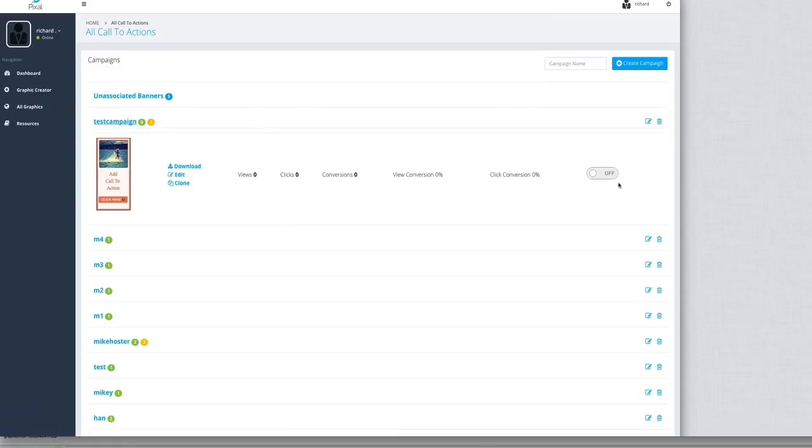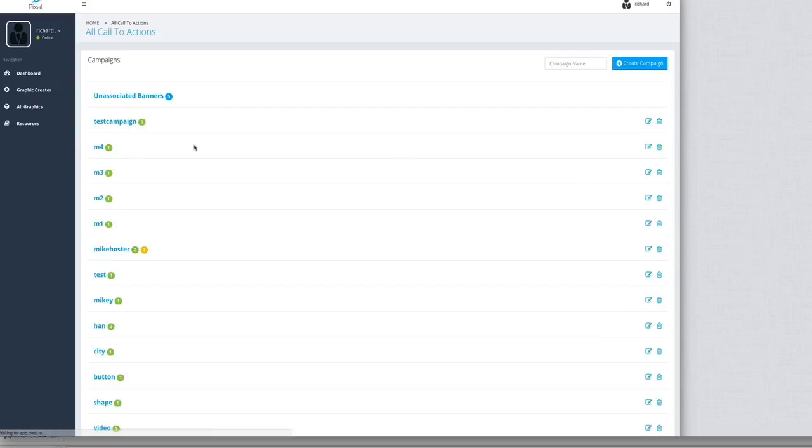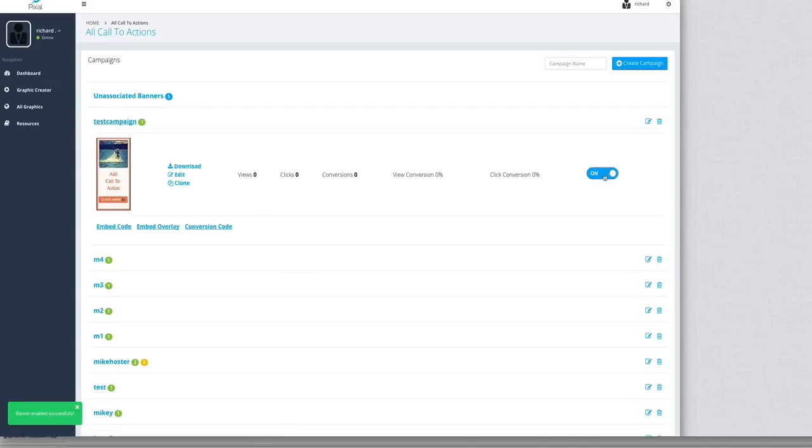It doesn't activate until you have at least one active banner in there. There's none at the moment, so all you need to do is hit on, and you can see now the campaign manager is active. You've got your embed code, embed overlay code, and conversion code. Coming in the next few days, you will actually see the heat map here as well. And you can split test banners in this section.